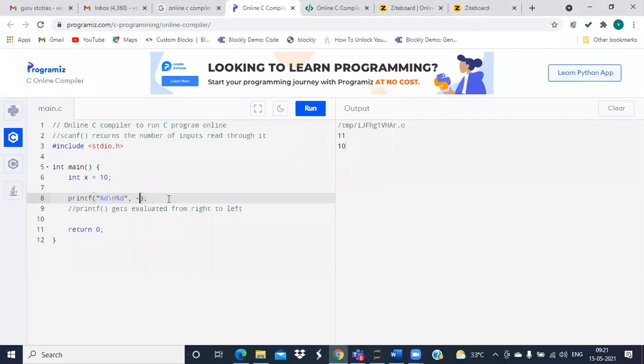Let me take pre-increment and print only one value, ++x. The answer is 11. Since it is a pre-increment, x will increment first to 11 and that is presented on screen. Good, very good.